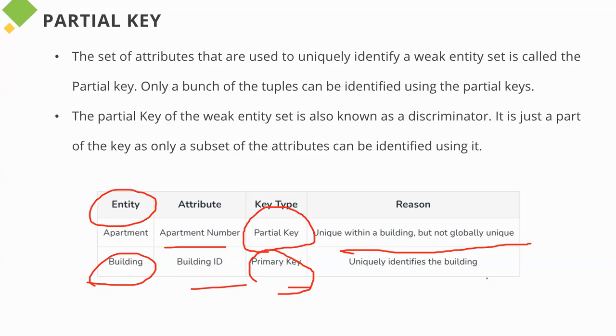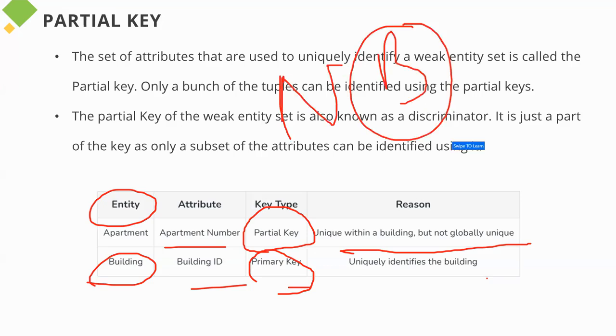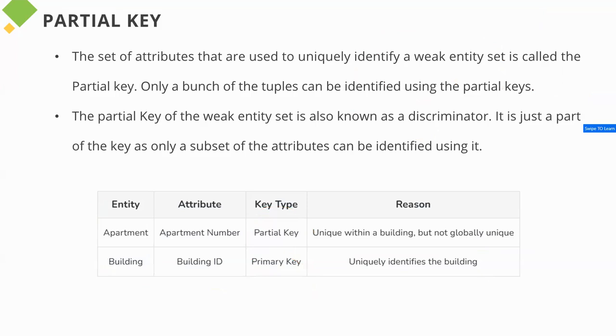If you see with an apartment, we have n number of buildings, and in each of the n buildings we have 1 to m apartments, right? The 1 to m apartments are unique within a building but not globally unique. In this scenario, building ID within a community will be uniquely defined. This is called a partial key because apartment number is a weak entity. These are weak entity sets.